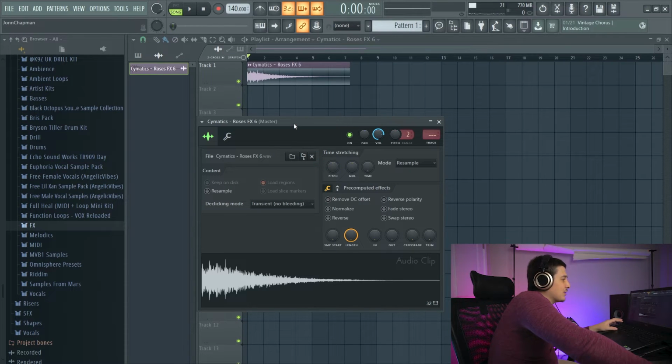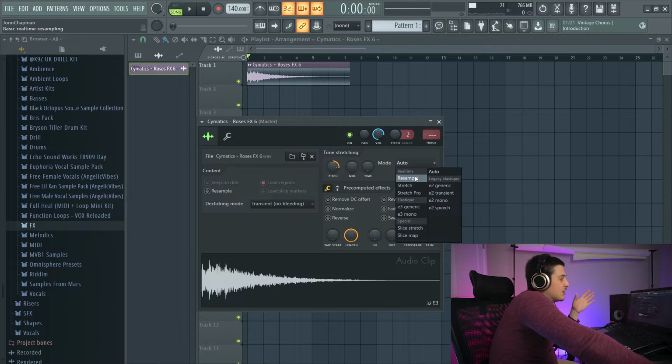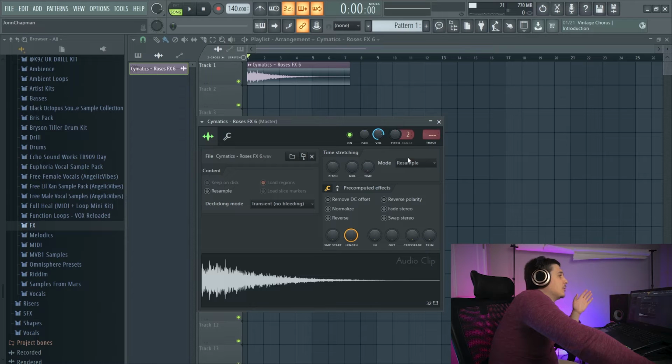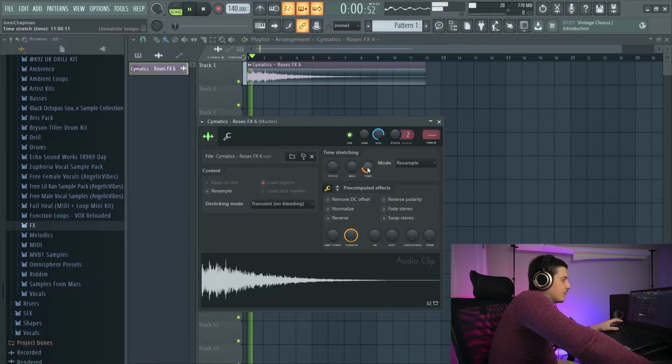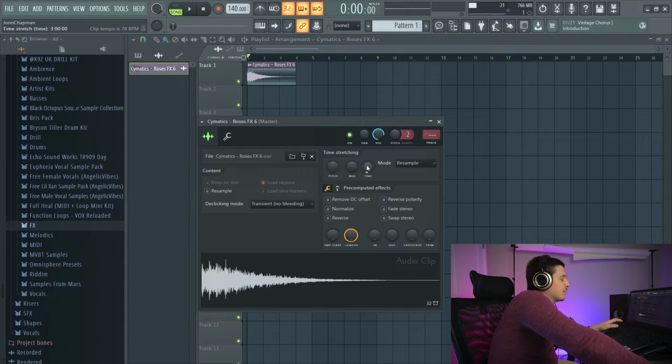Now, if I play this, but I change the pitch here, now we're talking. But I want you to notice something. Our mode here changed from resample to auto. And that's because this resample mode can't support our time stretching here. If I change time, I can time stretch, but it's going to change our pitch with the time. Dragging this all the way to nothing sets us back to the default.